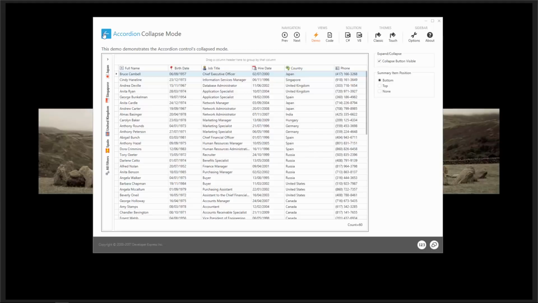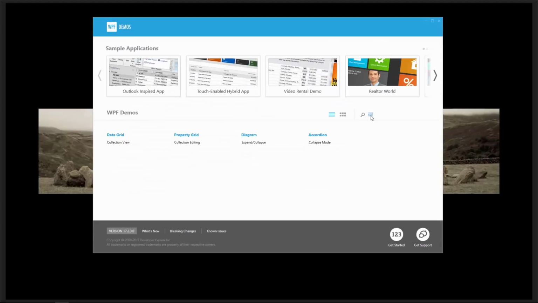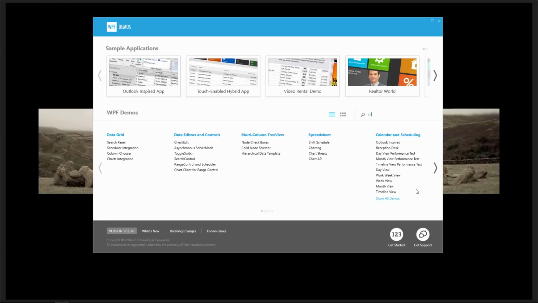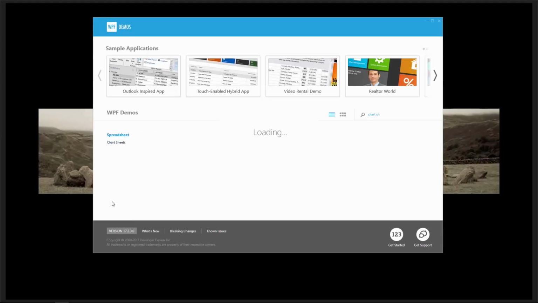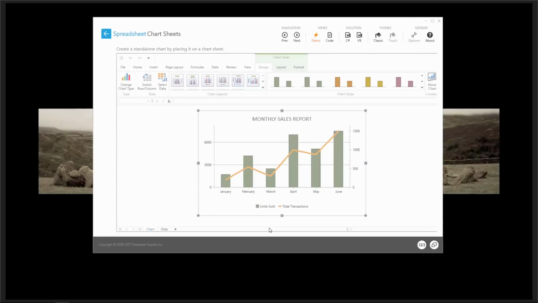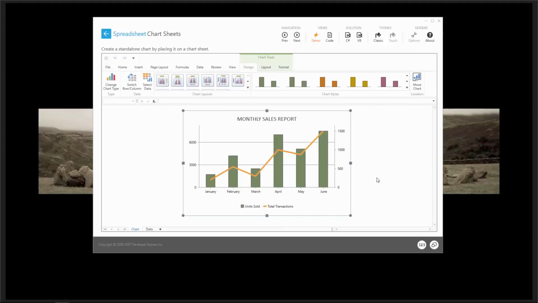Chart sheet was something else that Paul mentioned. This is for the spreadsheet. So the chart sheet. This is the ability to place a chart on a separate worksheet by creating a chart sheet. So you can view, edit, or print the chart within its own page.